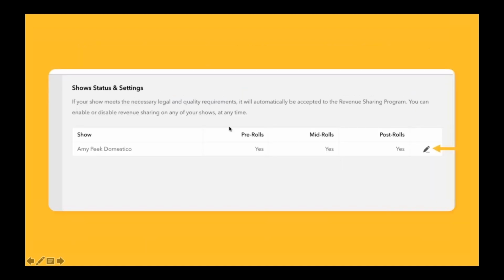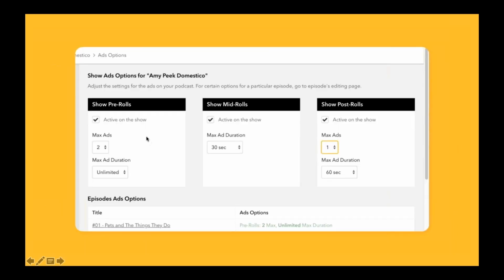The next page you'll see is your show settings and status, pre-rolls, mid-rolls, and post-rolls. This show has all three enabled. You would click on the little pencil to get in to play with your settings. And this is what the next page looks like. This is your settings. So this particular show has all three activated.